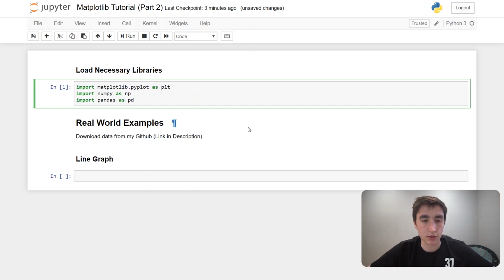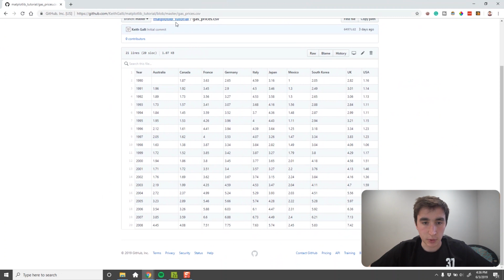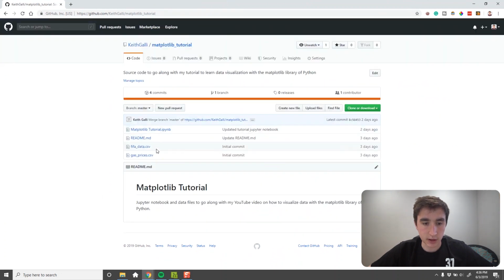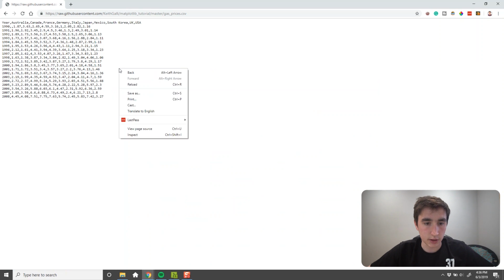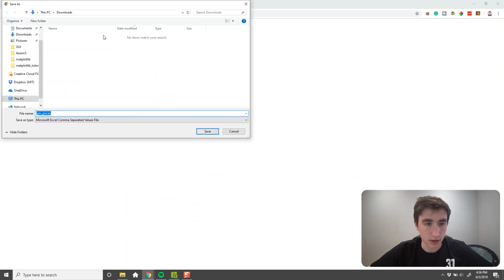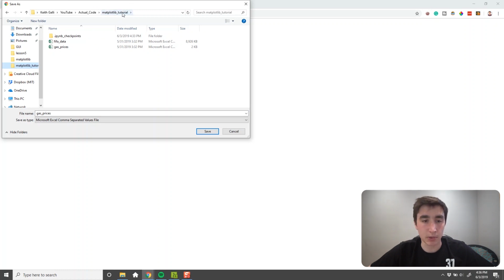Then the next step will be to download the data that I provided for this. To do that, go to my GitHub, which is in the description, and we want to download two different files. The first file we want to download is the gas prices. The easiest way to download this is to go to Raw, and then just do Save As. You want to save it wherever you have your code. My Jupyter Notebooks are in this Matplotlib tutorial directory, so I would save it here. As you see, I already saved it.